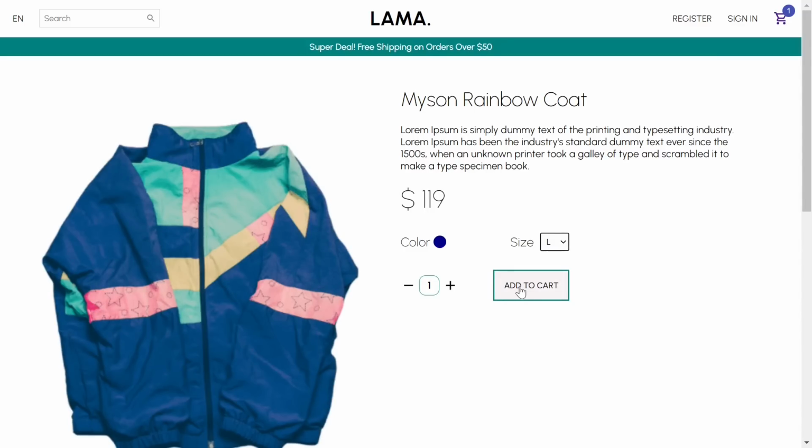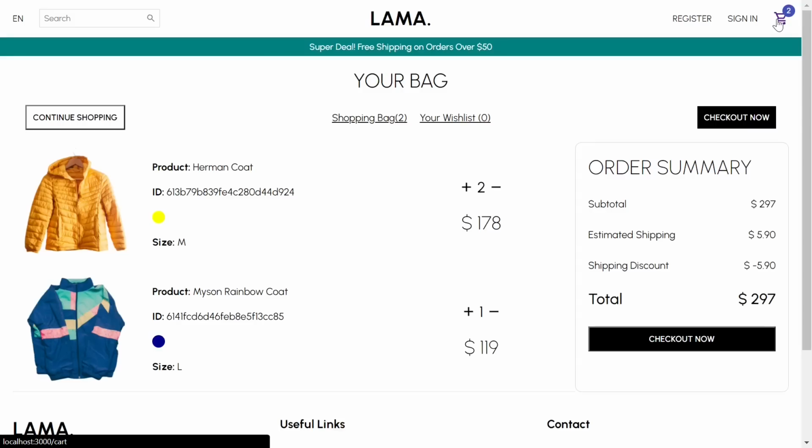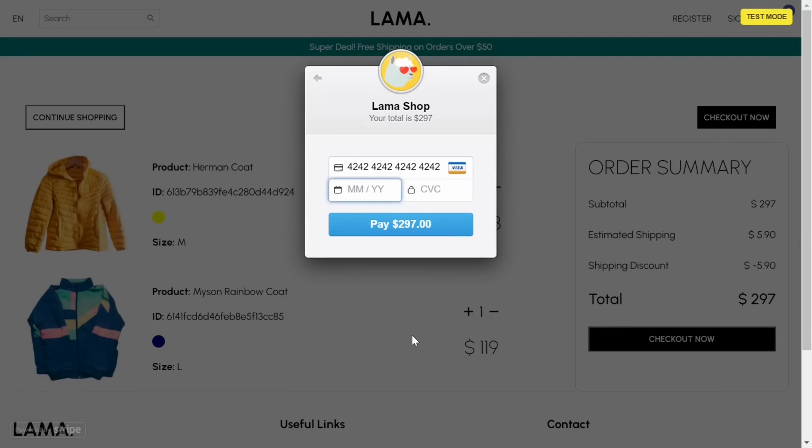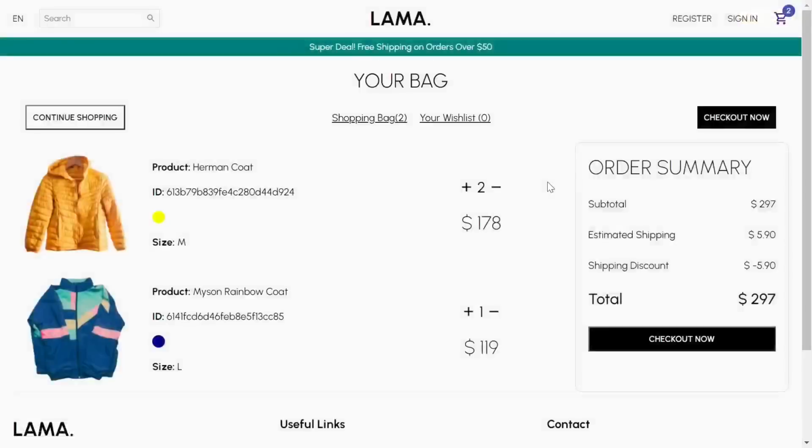Let's add one more item and check the cart. All items are here and we can also check out using Stripe payment method. After verifying client and credit card information, we are gonna see the money in Stripe dashboard right away.